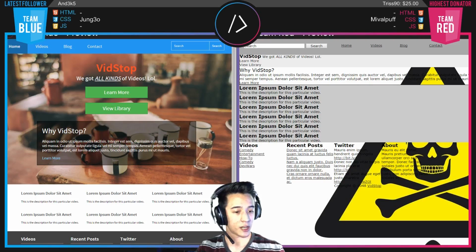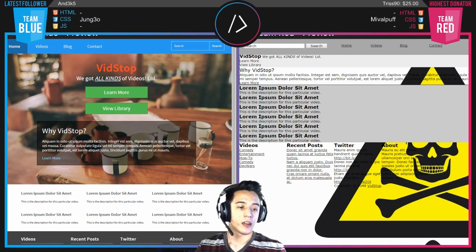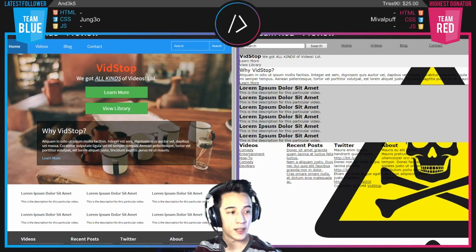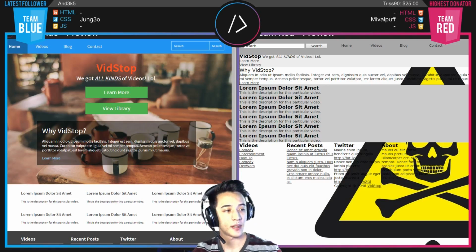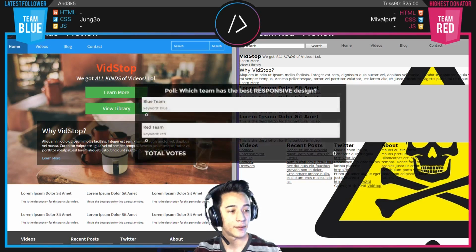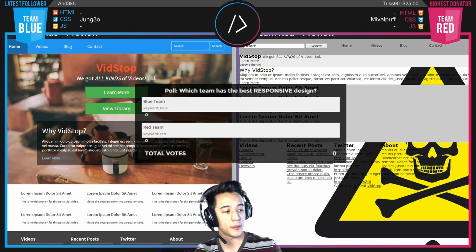Okay, so we're going to be voting on, let's vote anyways. Which team has the best responsive design? It is clear, but we still have to go through the motions. We don't want to skip over anything. So we're going to be voting for just a minute here.